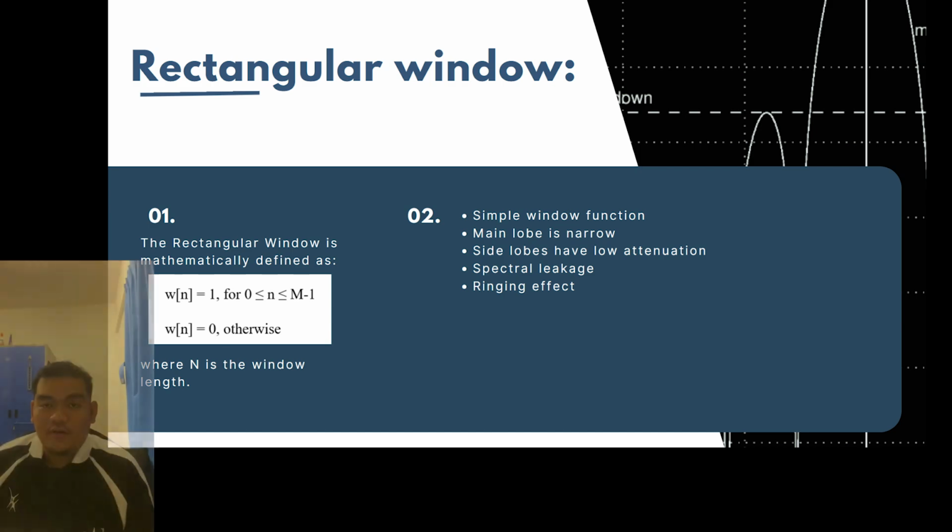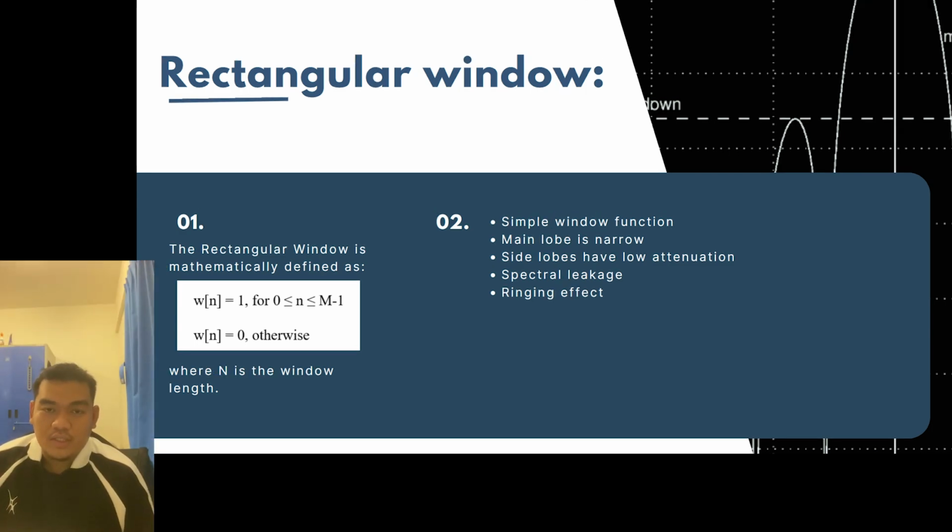B122310220. Okay, first, the rectangular window filter. The rectangular window is mathematically defined as shown, where N is the window length. The characteristic of the rectangular window filter is that it is a simple window function.